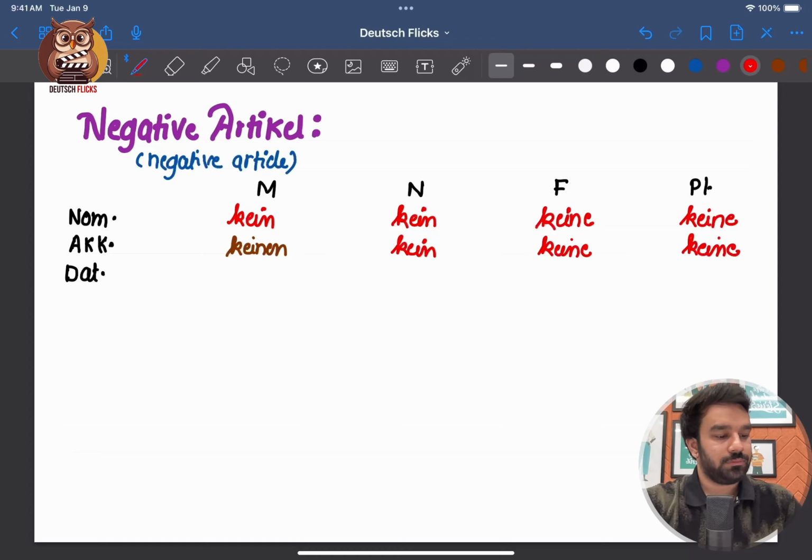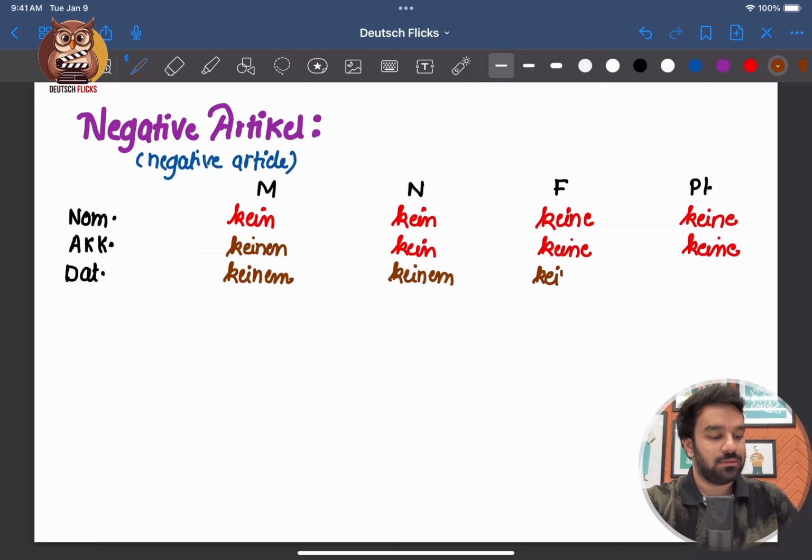In dative case, der and das both change to dem. Ein changes to einem. Kein will be changed to keinem. Die changes to der, eine to einer, and keine will be changed to keiner. And our plural, die changes to den plus n, so keine will be changed to keinen plus n.